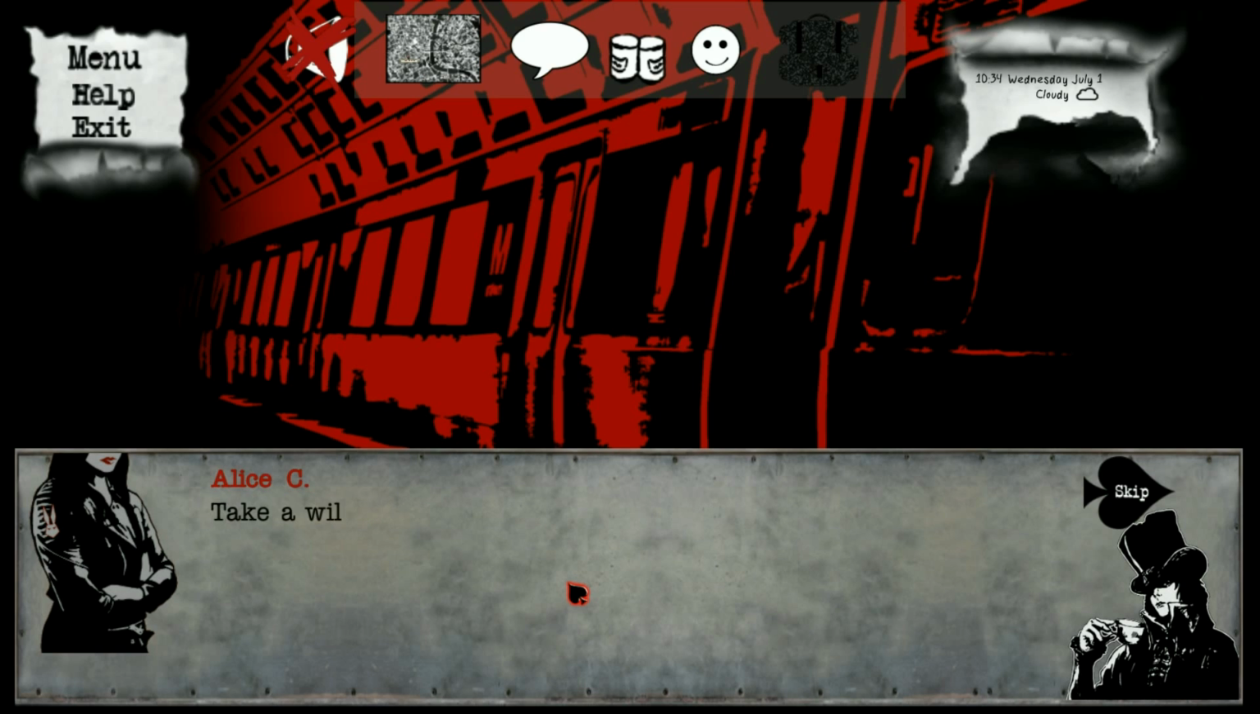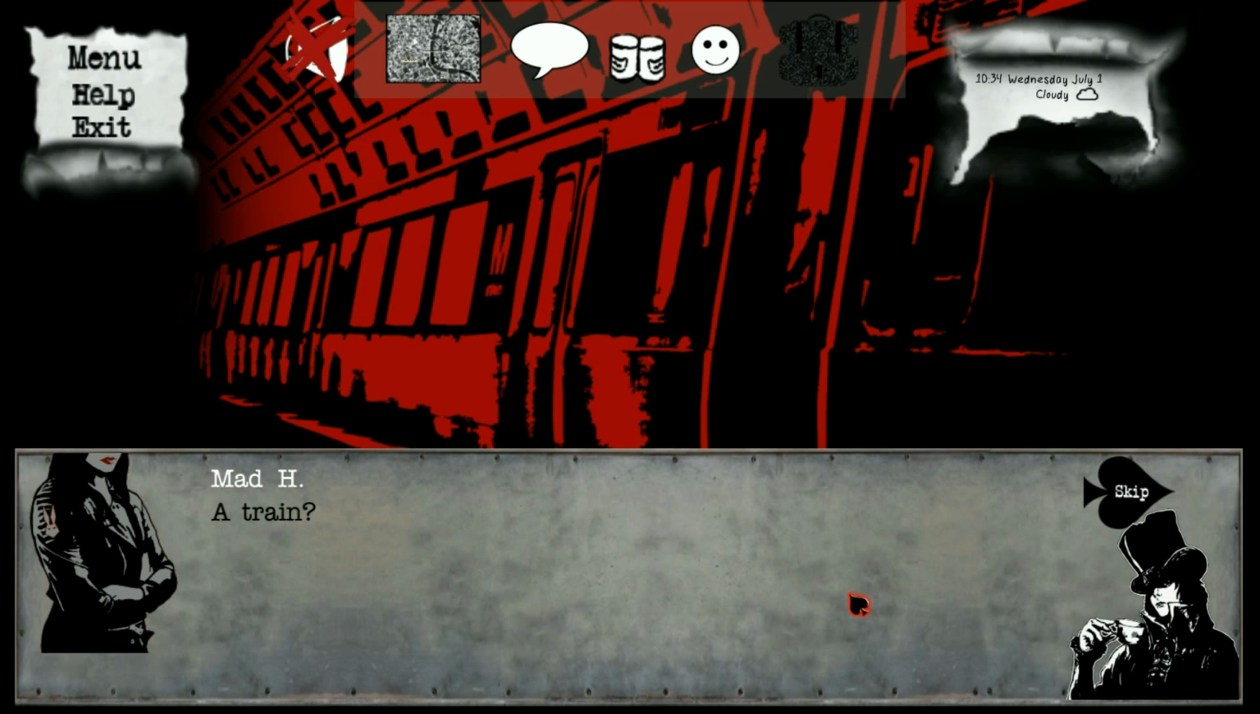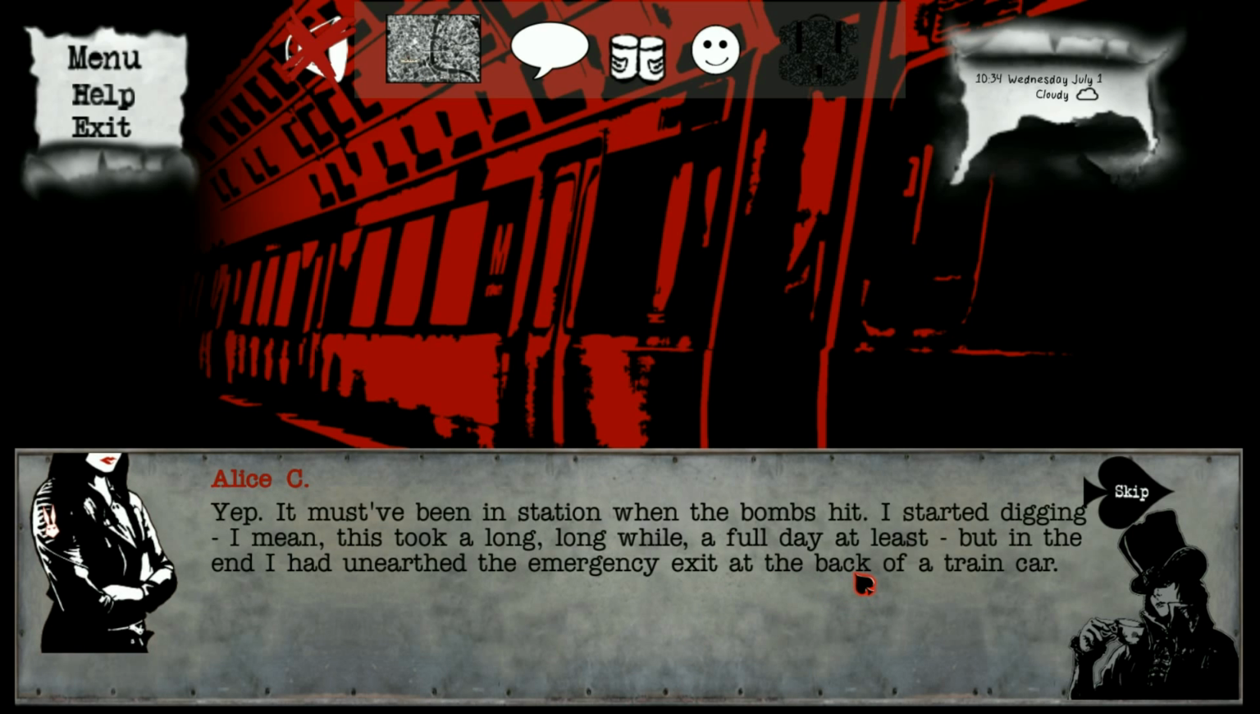Had the station collapsed? Take a wild guess. Of course it had. That's not good. There was a similar pile blocking the entrance here, but I shone my flashlight all over it, climbing up as high as I could until I saw something amazing. A glint of metal. A train? Yep, it must have been in the station when the bombs hit.